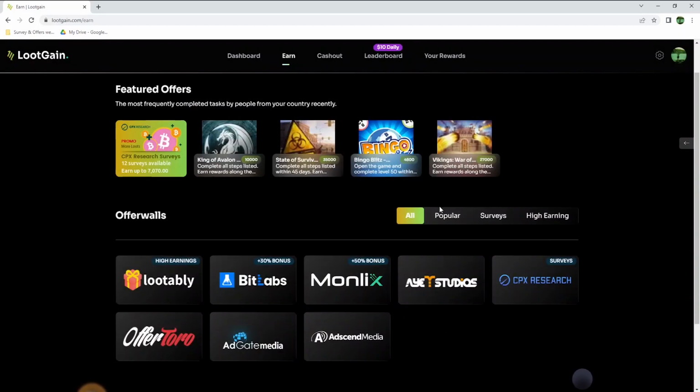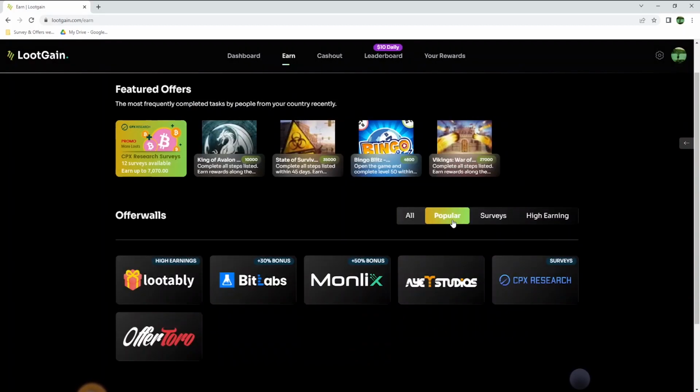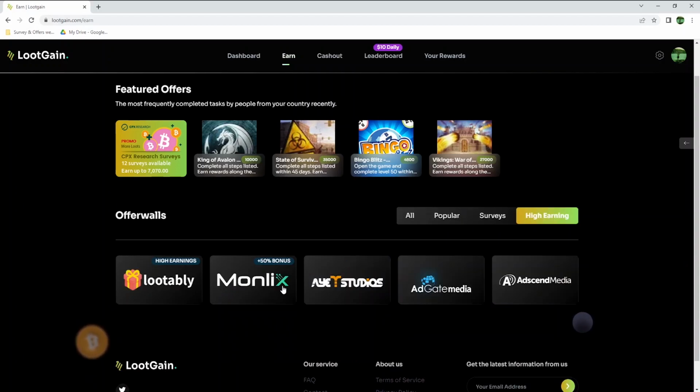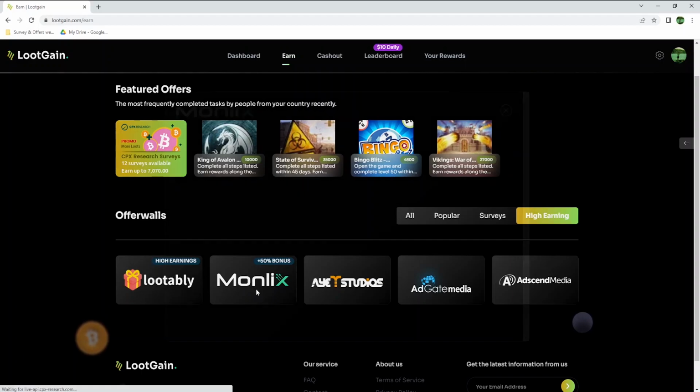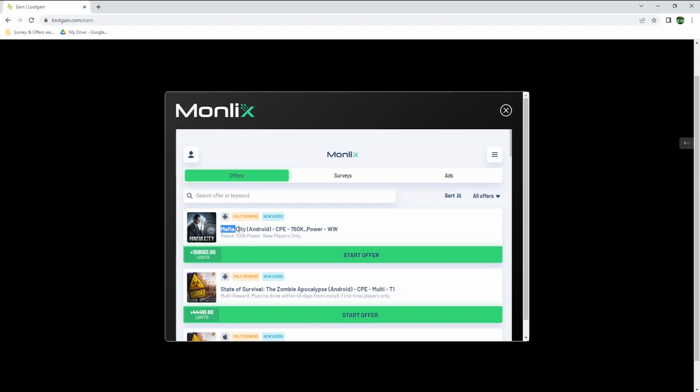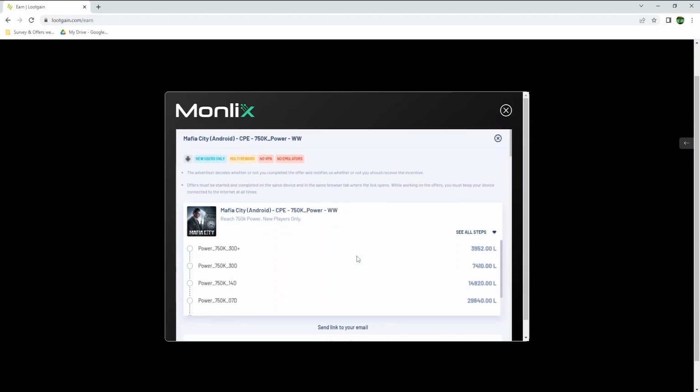By default, all the offer walls will show, but you can also select by popular, surveys only, or high earning offer walls. Monlix is an interesting offer wall where you can earn by playing games on your phone for both Android and iOS users. With this game called Mafia City, you can earn over 159,000 loot, or the equivalent of $159. They show all the steps you have to achieve while playing this game to earn your reward.